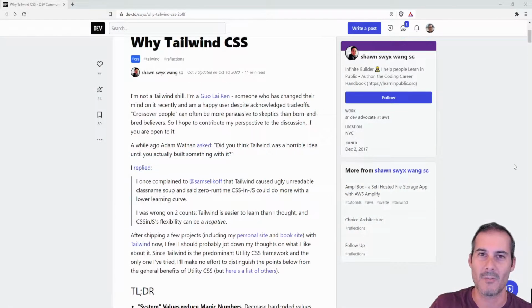One of the reasons that I really like this article is because it comes from the perspective of a Tailwind skeptic who, after launching a couple of projects, went on to really like Tailwind. So if you're on the fence about using Tailwind or you're just curious, head over to Why Tailwind CSS and check this article out.